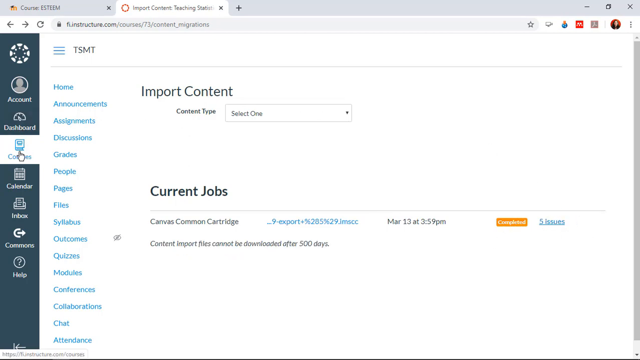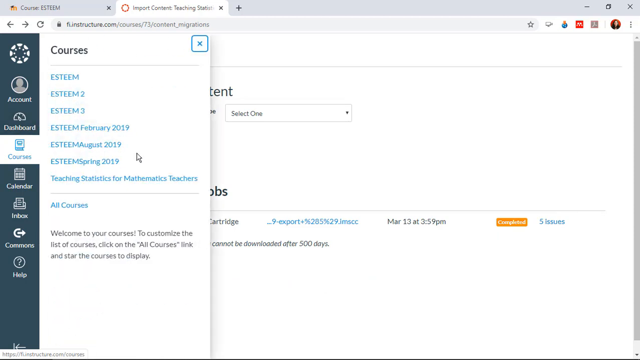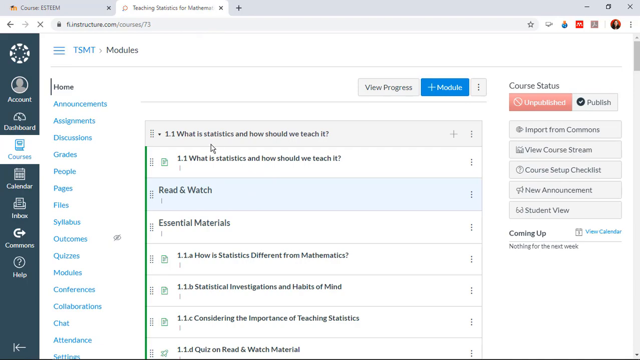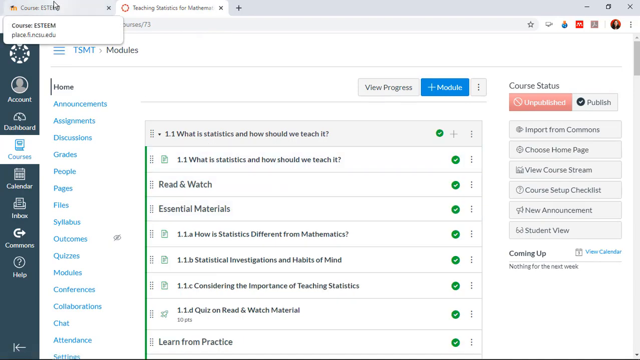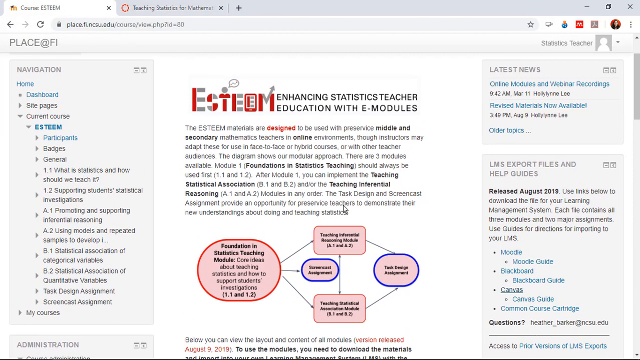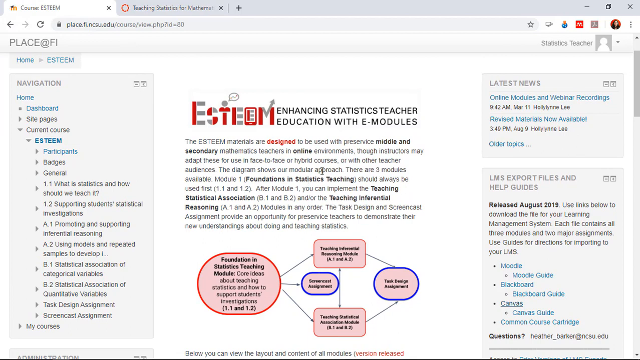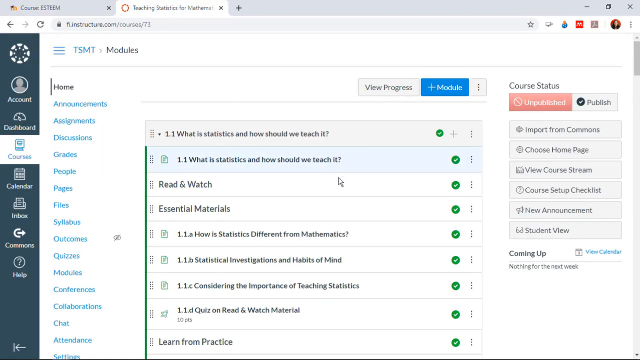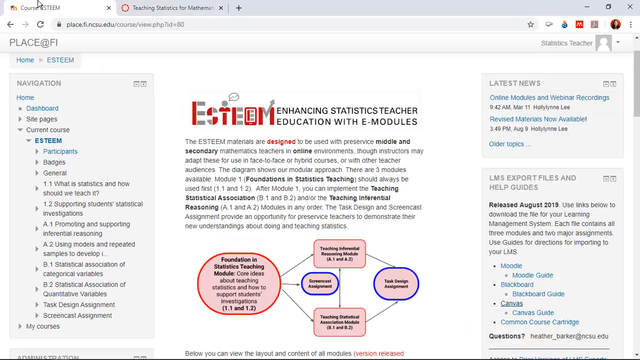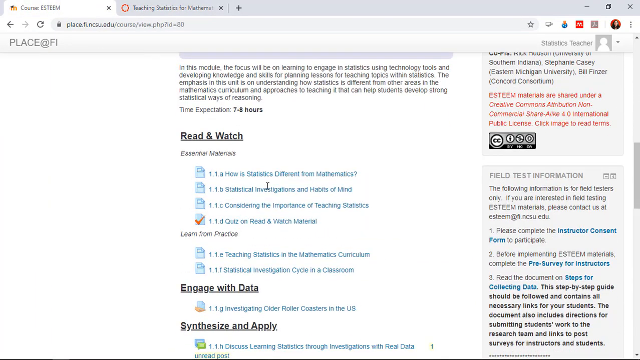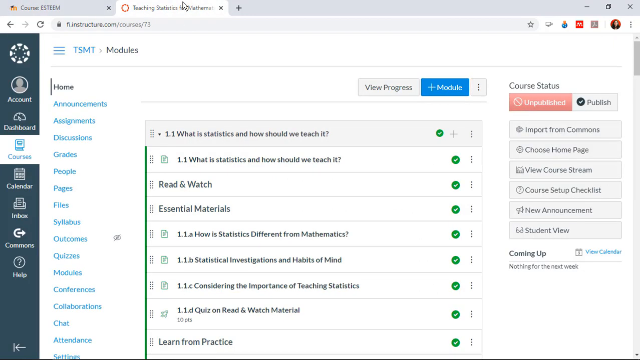So now we can go into the course itself and see how everything imported. So again, this is going to look different than how it looks here, because STEAM was built in a Moodle shell. This is Canvas, and Canvas just looks a little different.